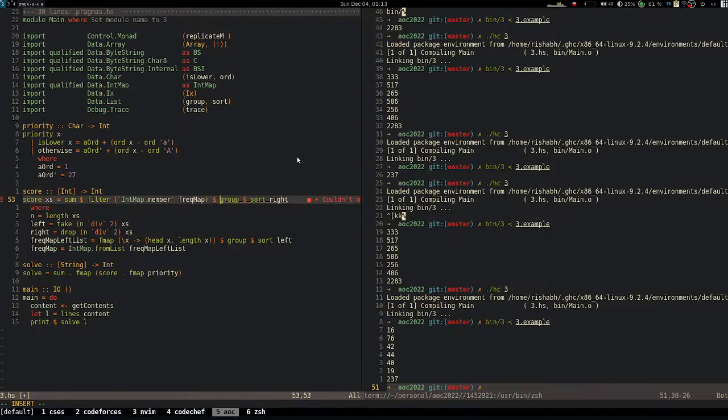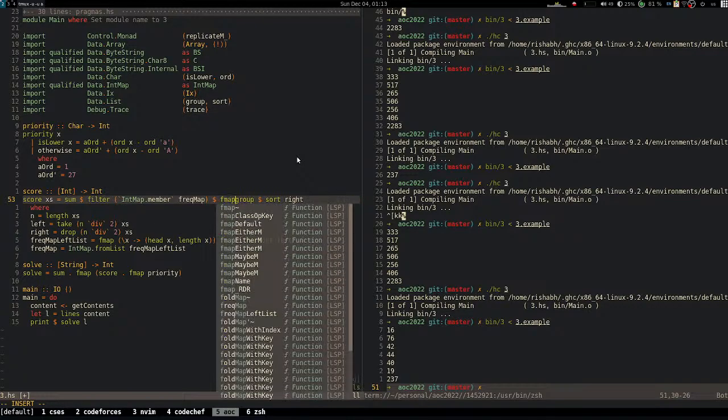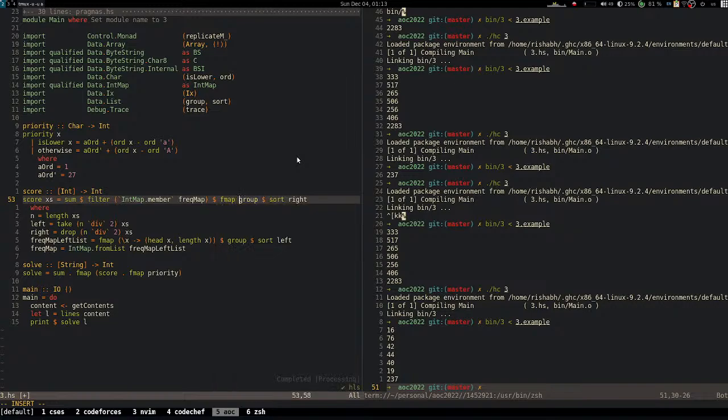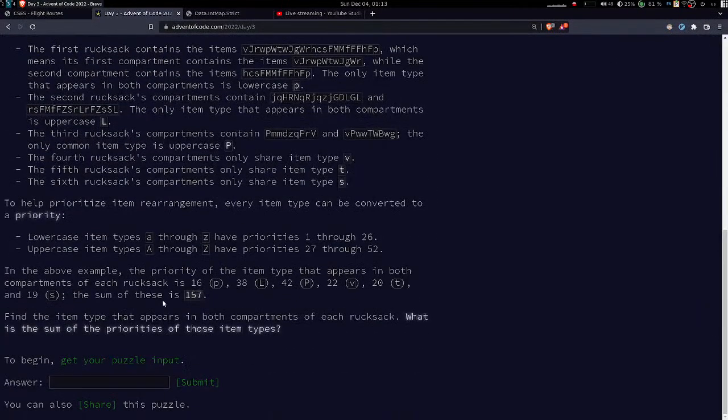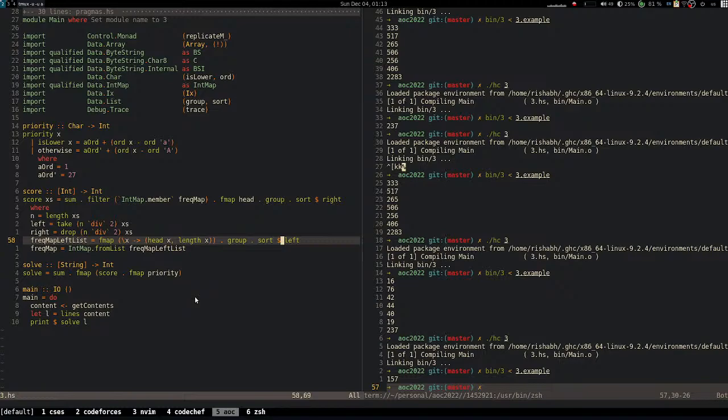and then fmap, fmap head. And actually, it should be like that. Okay, this makes sense. This makes sense. And now it's 157. It's 157 now.